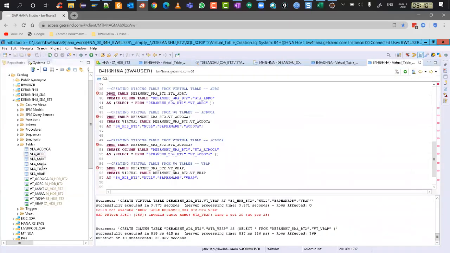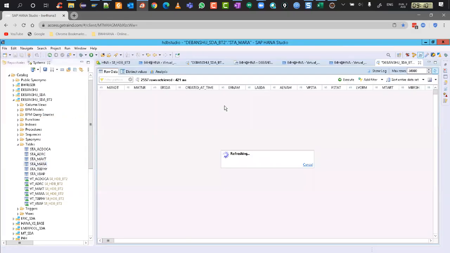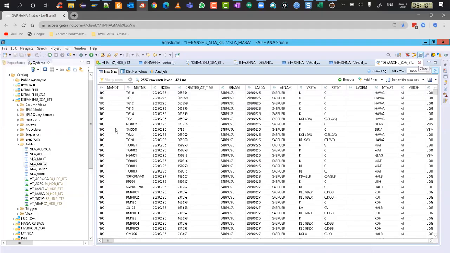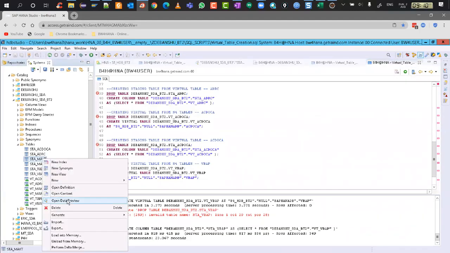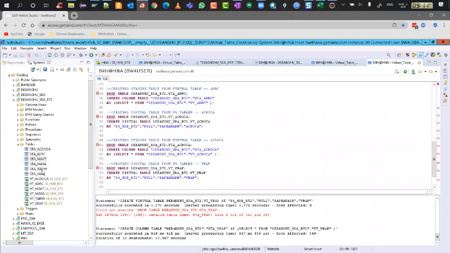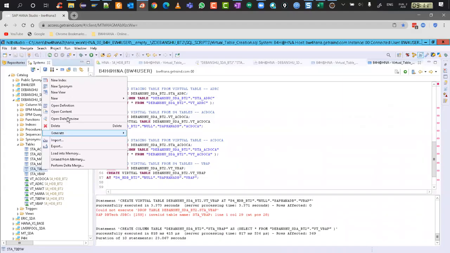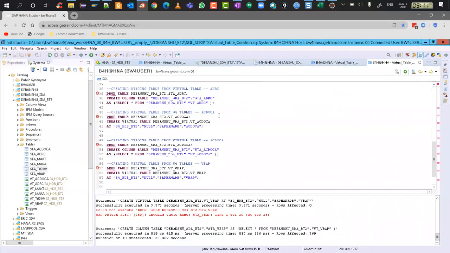Yeah, looks good. Mara, which is our main one for material. Let me make sure that has data. Yeah, this we already checked before. Then we have MAKT text. This is very important because I want to show you how text joins work. So we need this. Yeah, that's good. And then finally, we'll check the plant data, T01W data is there. Good. So using the virtual tables, we created the staging tables and materialized the data.